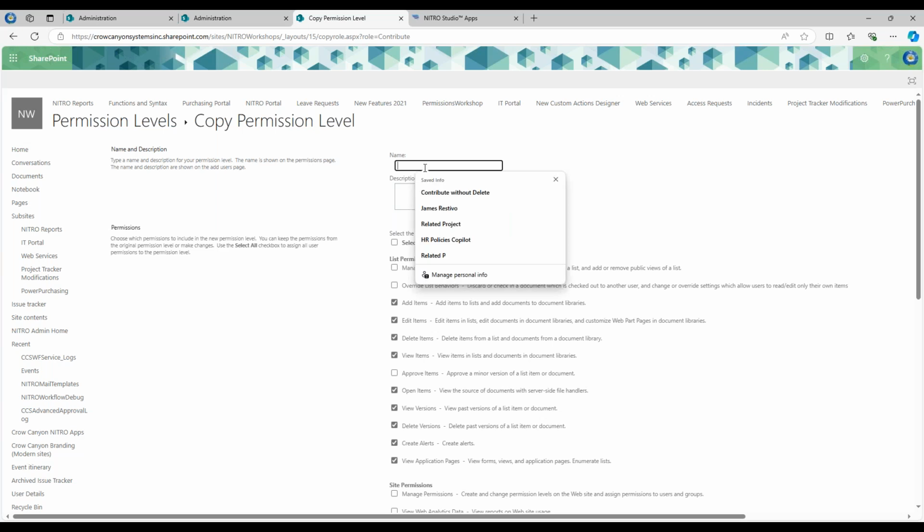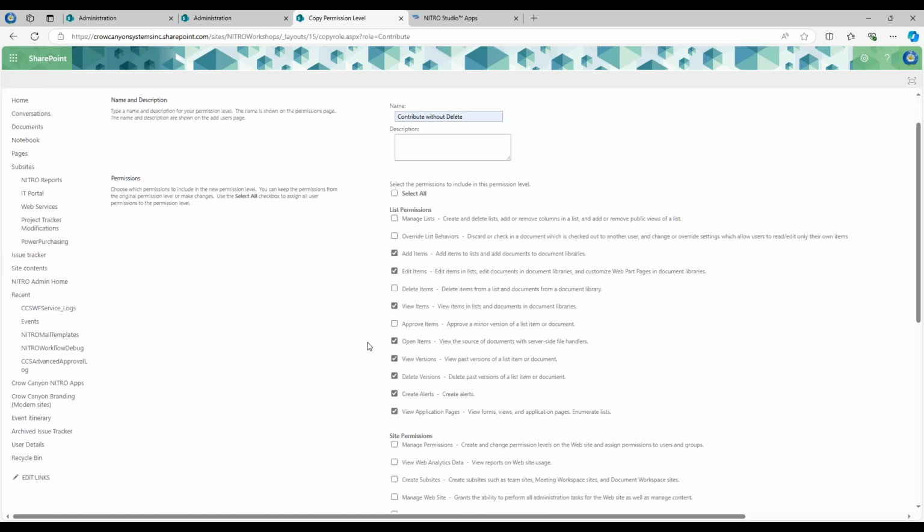And you can give it a new name. So this is going to be our contribute without delete. You see I've already entered that previously. So I'm just going to go ahead and select that contribute without delete. And the without delete part is important because you want to get rid of the delete items option so they cannot delete your SharePoint items. And also versions. If you have version control enabled, you're going to want to make sure that your users aren't deleting old versions of tickets.